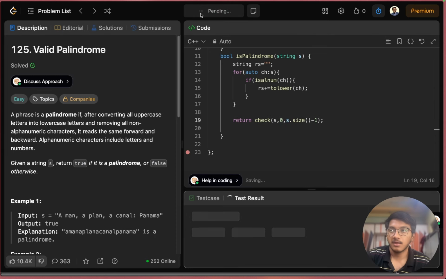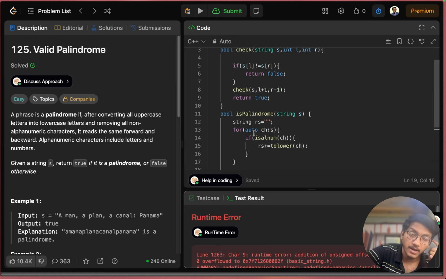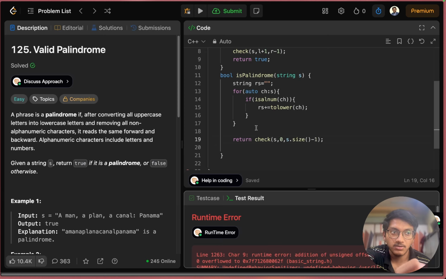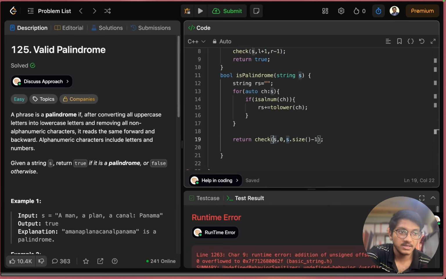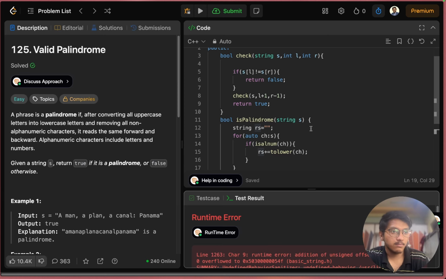So let's check if this works. What might be the problem here? Overflow. Where might this overflow happen? Okay, so we are pre-processing and putting the values in the rs string, but I am passing the s string here in this function, so that is causing the problem. So I will change both of these parameters to rs. Let's see if this works. It is returning the same error. I think the problem lies in the check function.